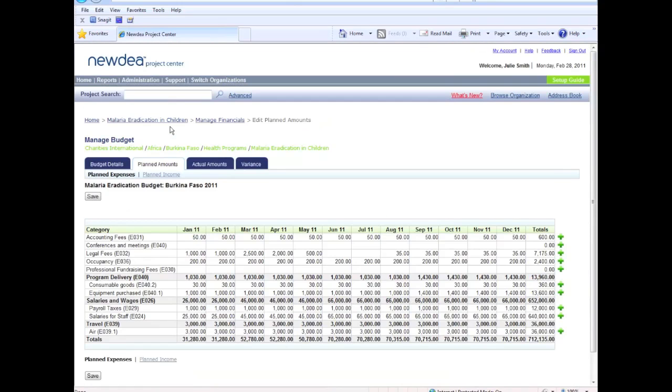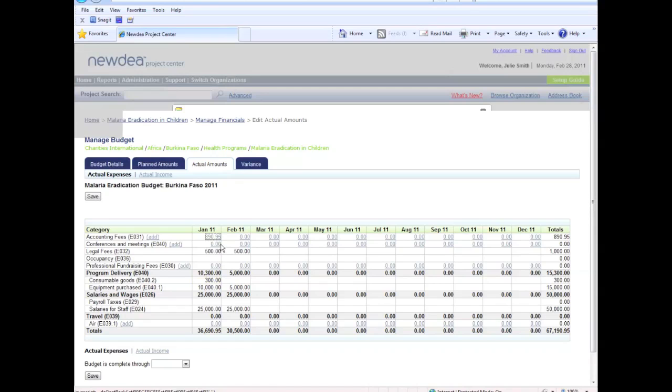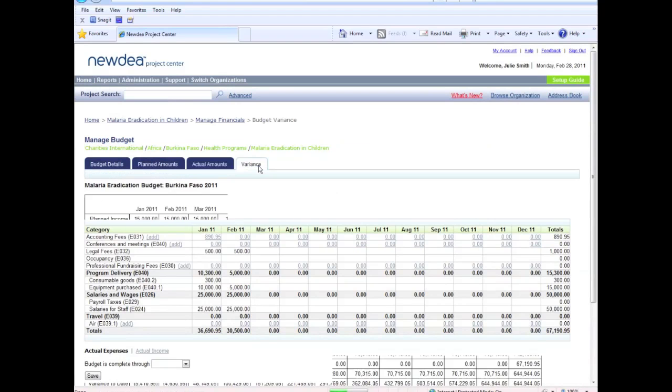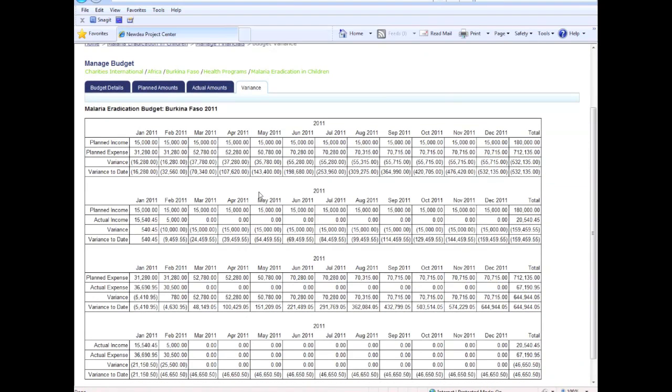You can track and manage your planned expenses as well as your planned income. You can then also track your actuals against that particular plan. In your actuals, you can track summary level information or very detailed level information, such as each transaction that makes up that account. And finally, you have a variance tab, which can then show you your variance between your actuals and your plans.